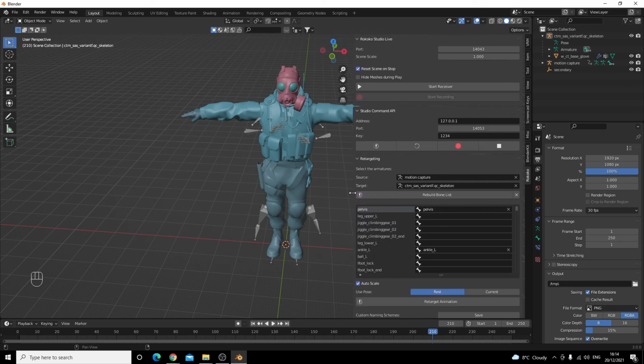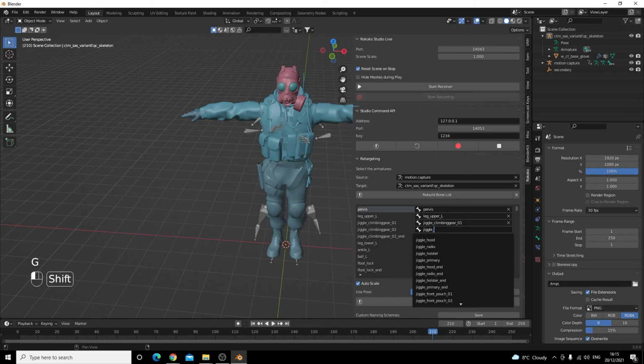Depending on how well it does, it's going to give you a bone list, and it will attach things depending on how it does. You will not have bones for everything, but that's completely fine. Now what you will need to do is rebuild this list to the best of your ability. So we want leg upper left, so we'll just type in leg and we have upper left. And we'll click jiggle underscore climb, and we're just going to match everything to the best of our ability. Sometimes there won't be bones that match, but you can leave it blank or just do the best that you can.